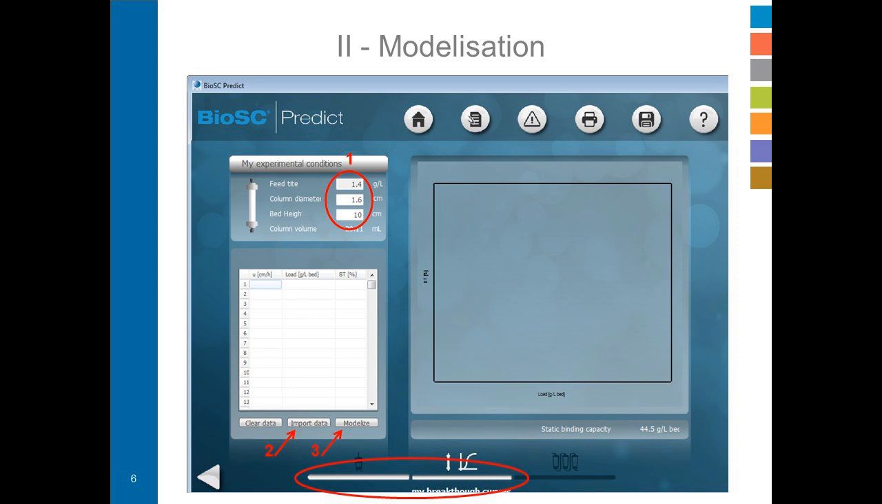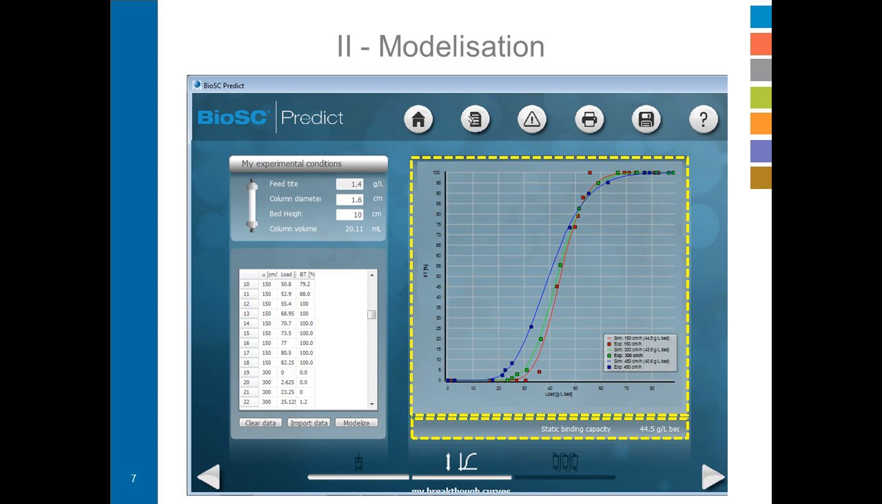All the data collected during the breakthrough curves experiment can be entered into an Excel spreadsheet, and then you can directly import these data, and once it is imported, you just have to modelize. So what will happen if we do that? As you can see here, you have all the data from the breakthrough curves with different velocities, 3 different velocities in that case, and you have a drawing of your breakthrough curves. One breakthrough curve at 150 centimeters per hour, another one at 300 centimeters per hour, and the last one at 450 centimeters per hour.